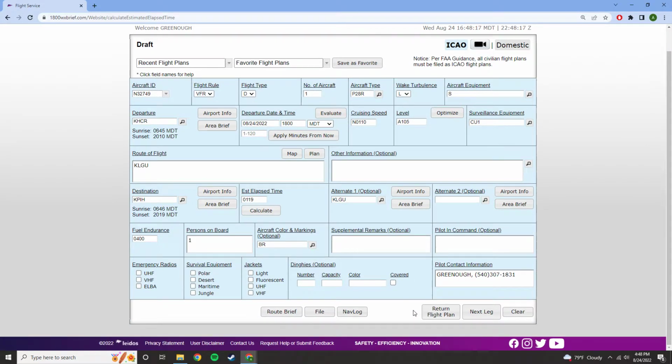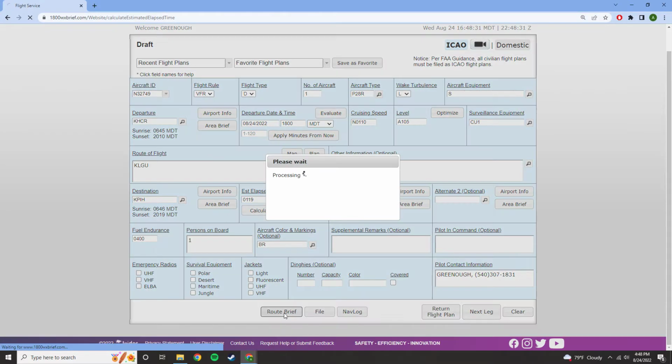So if I was really flying this flight today, the next thing I would do is file this, and that sends the flight plan to the FAA, and then I can open it from my phone, and they have that on file so they know where I'm going if they need to send search and rescue. I'm not going to file it since I'm not really going to fly this, but I will get a route brief so that we can see.